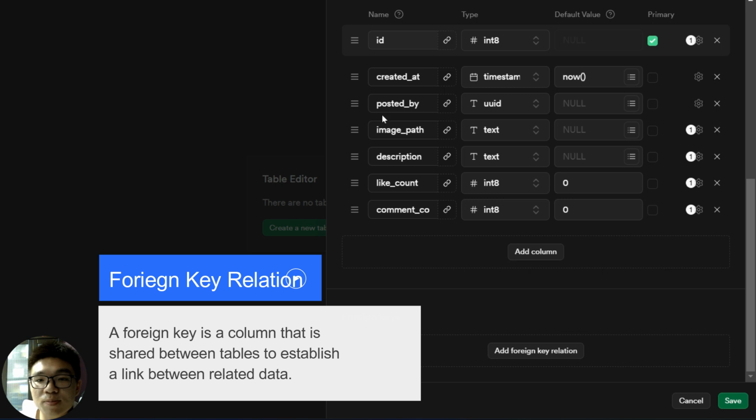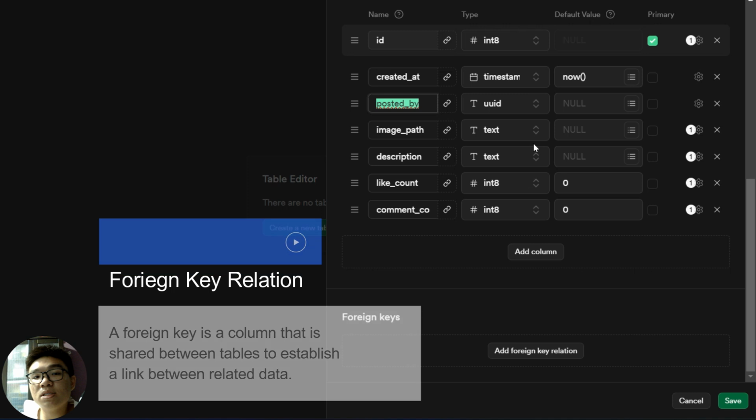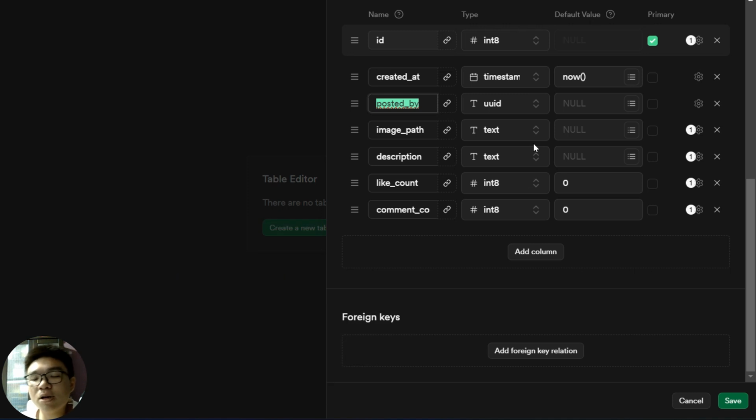So for example, our posted by field over here contains the user ID of one of our users, and our user ID is also stored in our authentication table in Supabase. So this field, our posted by field, will reference the user ID field stored in our authentication table in Supabase. So how to add a foreign key relation, you may ask?